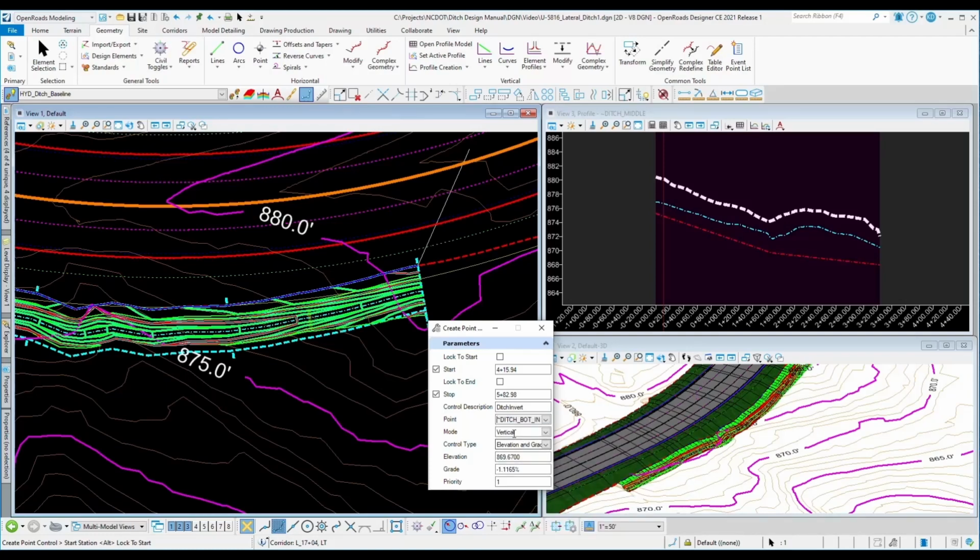I'm going to use a control mode of vertical and a control type of elevation and grade, and my first elevation is 875.27, and the slope going out is 3.3525. Once I've entered all that, I'm just data point to accept my inputs. And you'll see the profile update.